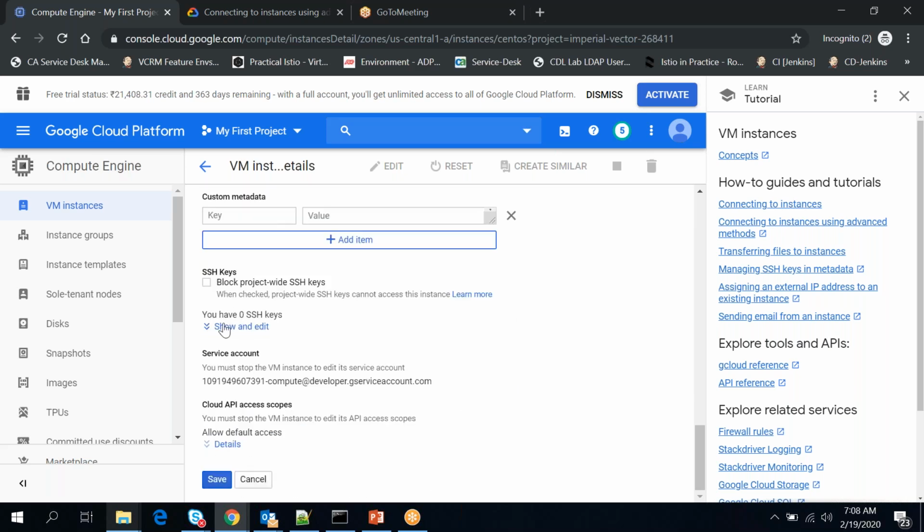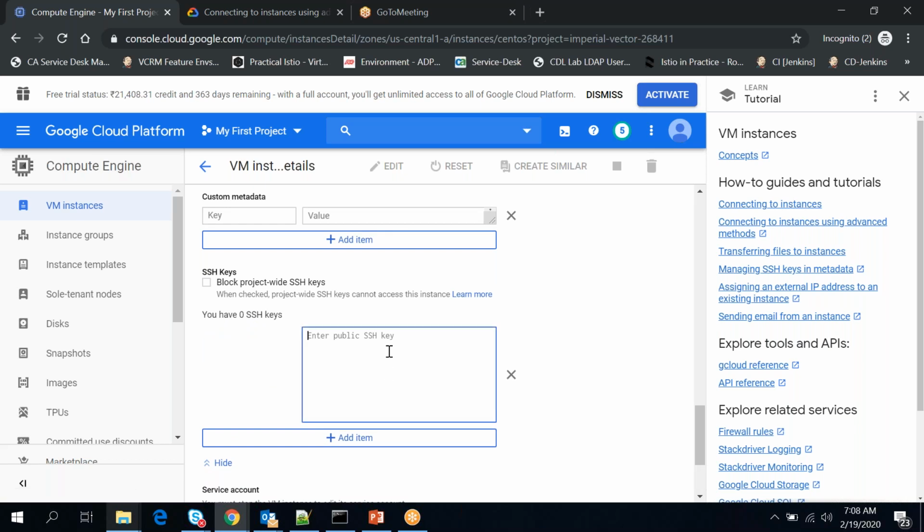Say right now you have 0 SSH keys. You can edit here and enter the public SSH key here. One second. Actually, I'm not on my laptop. That's okay, you can just try that out later on. Yeah, I'll do that later.